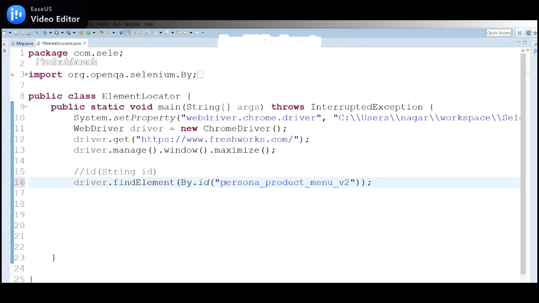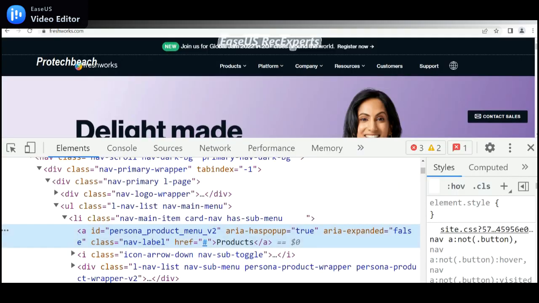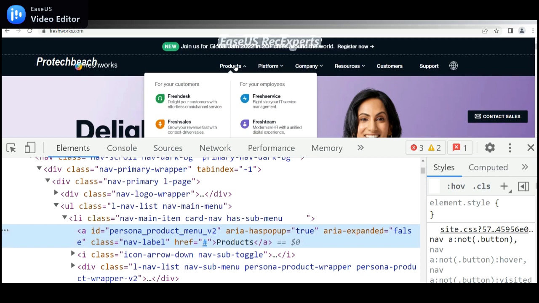That's it. Now it is able to identify this element, and directly, if you want to do a click operation, I can use dot click here. Sorry, not clear, it is a dot click. Now it is clicking on that particular element. If I run this program, it will go and click on this product element.